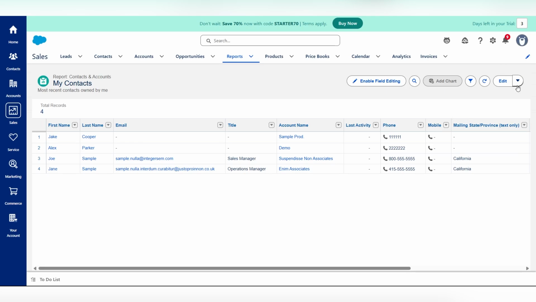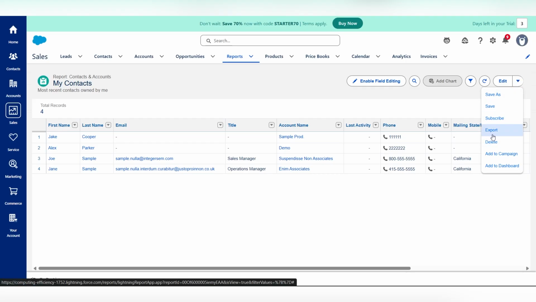After opening the report, locate the inverted triangle next to the Edit icon and click on it to open the Additional Options menu. From the drop-down menu, select Export.